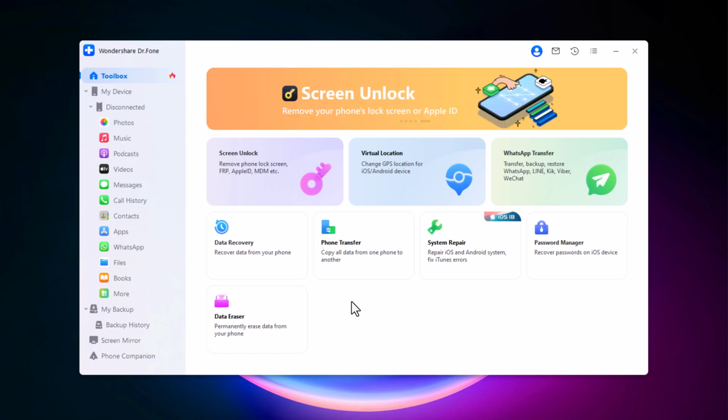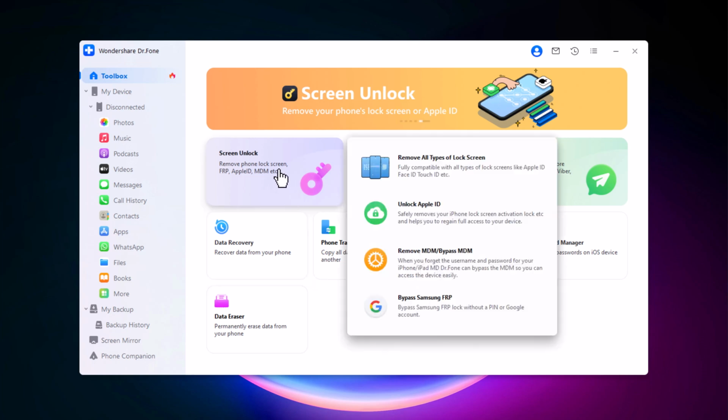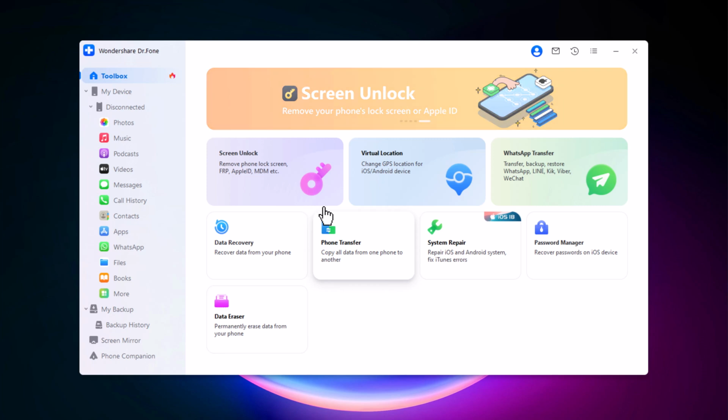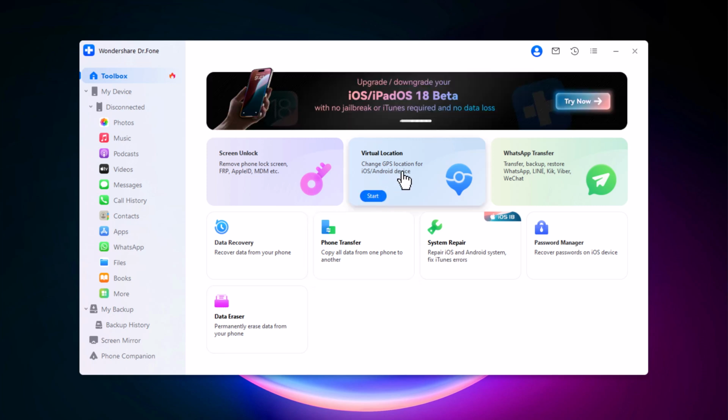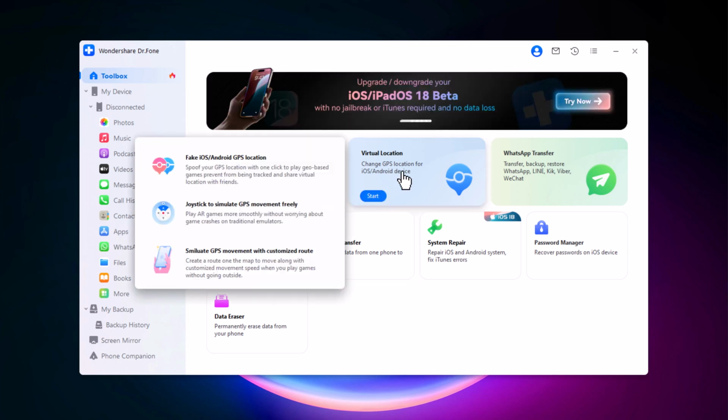One of the standout features is the ability to screen unlock. With Dr.Fone, you can bypass screen locks on both Android and iOS devices, whether it's a PIN, fingerprint, or pattern lock. Another great feature is the virtual location tool. This allows you to change your phone's GPS location to anywhere in the world, which can come in handy for location-based apps or just for fun.